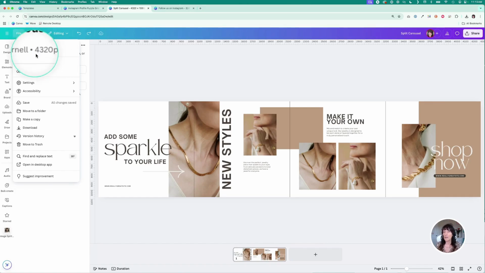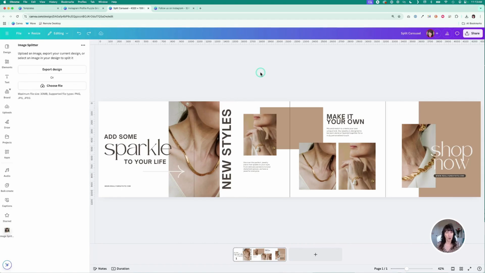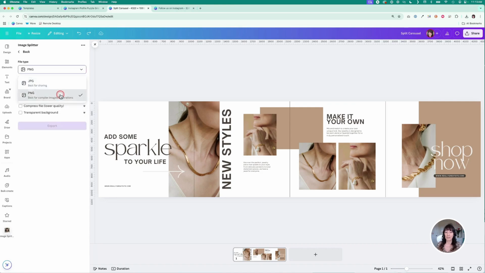And that's what the width of your design is going to be. And then once again, I simply went to File, Settings, and I turned on my guides so that I could see those separate divider lines so I know where it's going to cut it apart. Again, we're going to click Export Design, and I'm going to keep it as PNG.